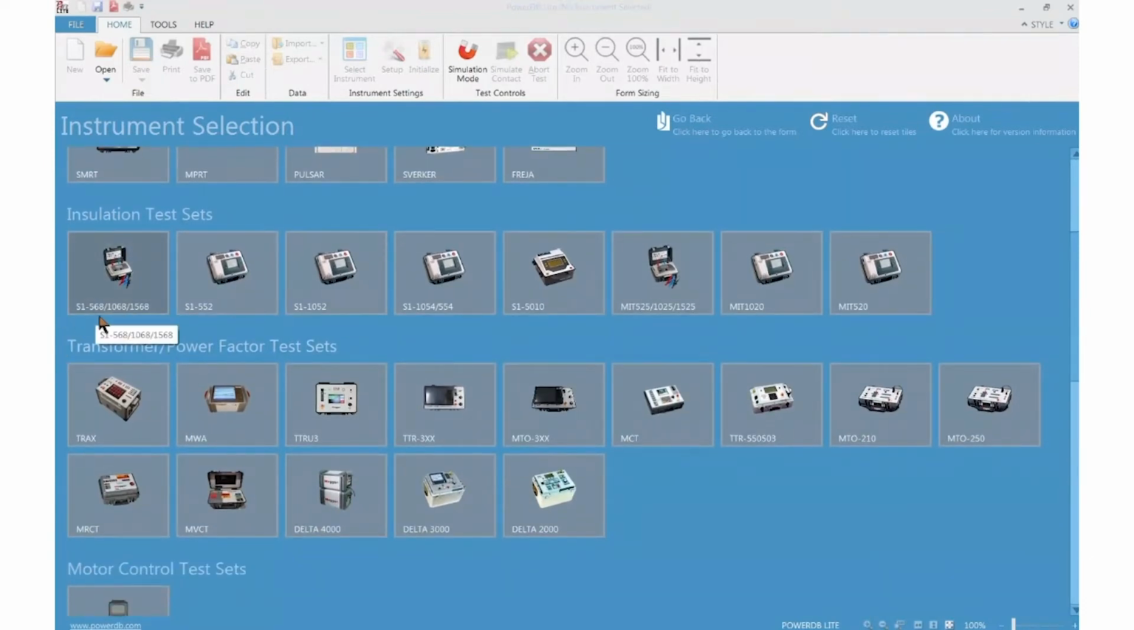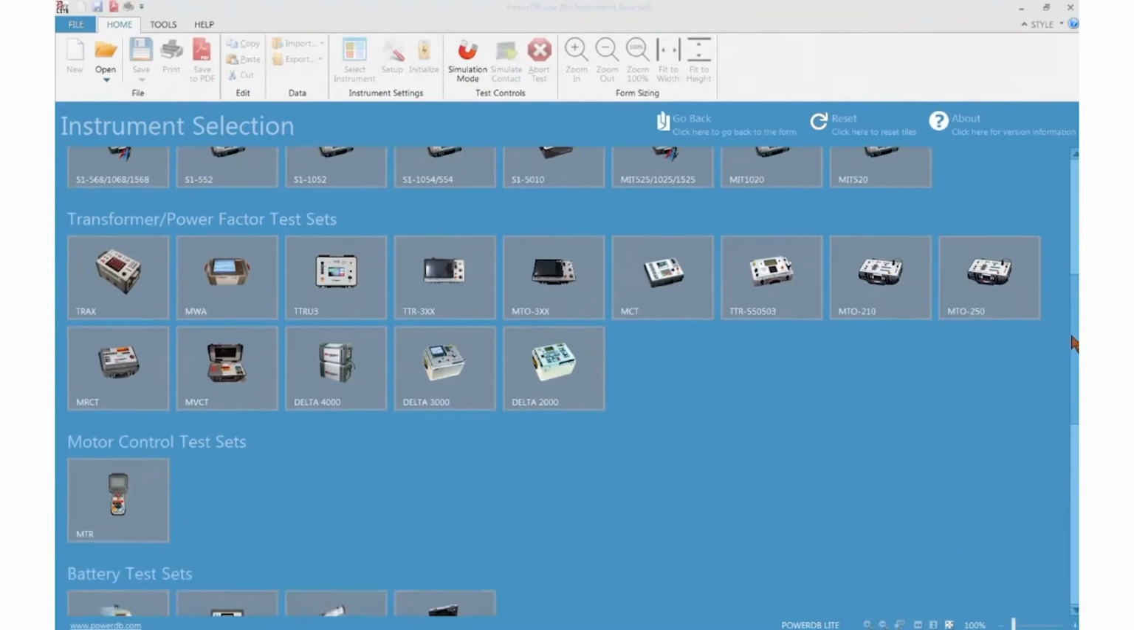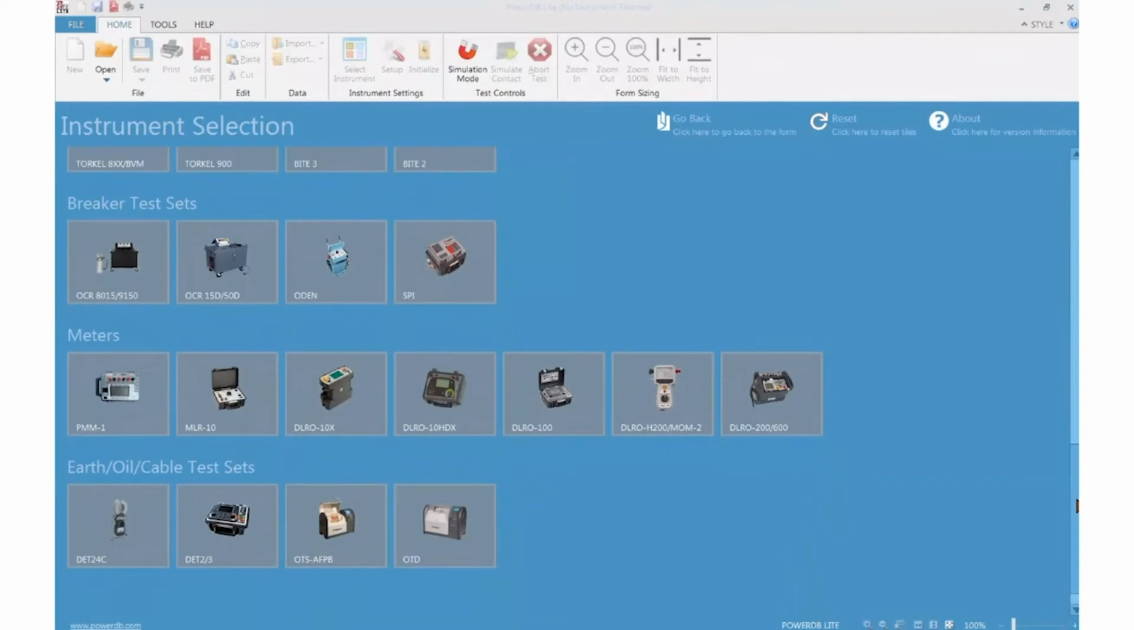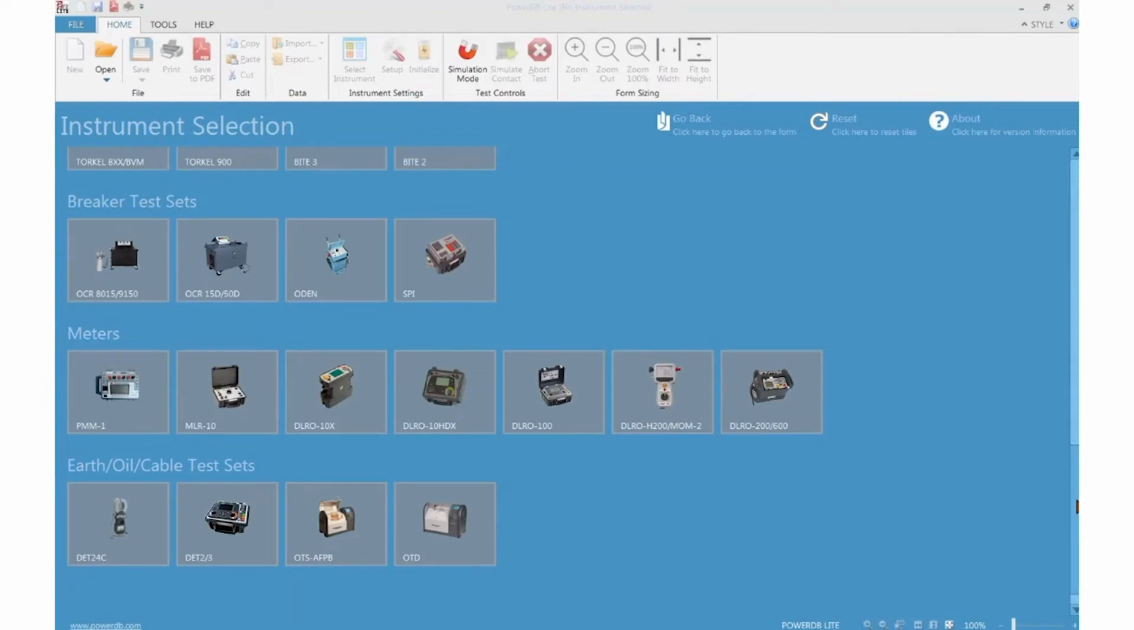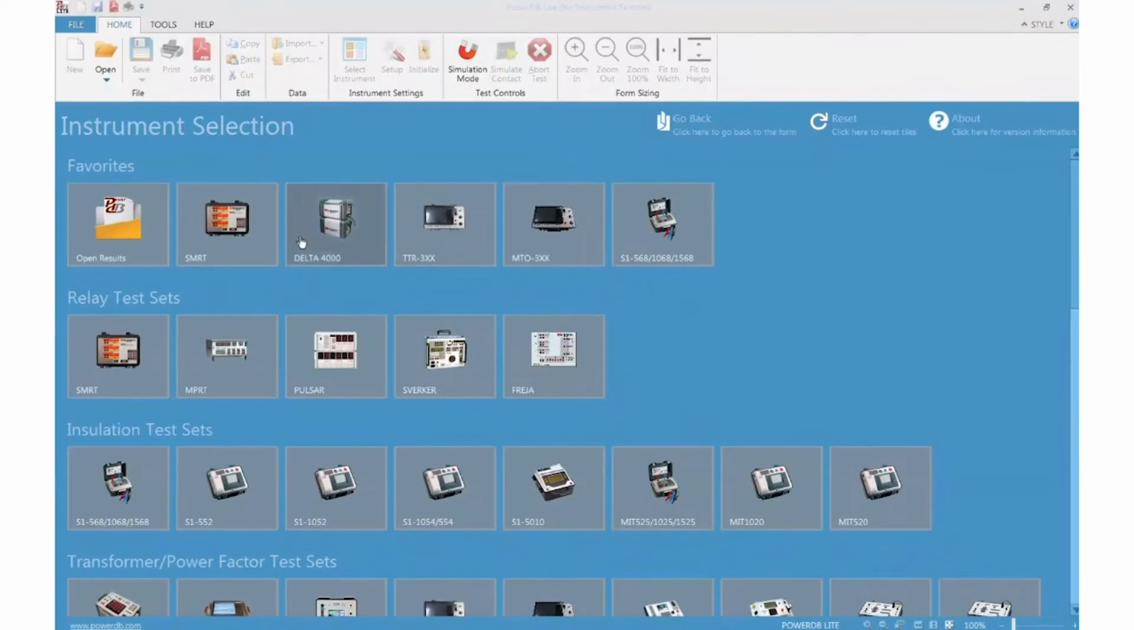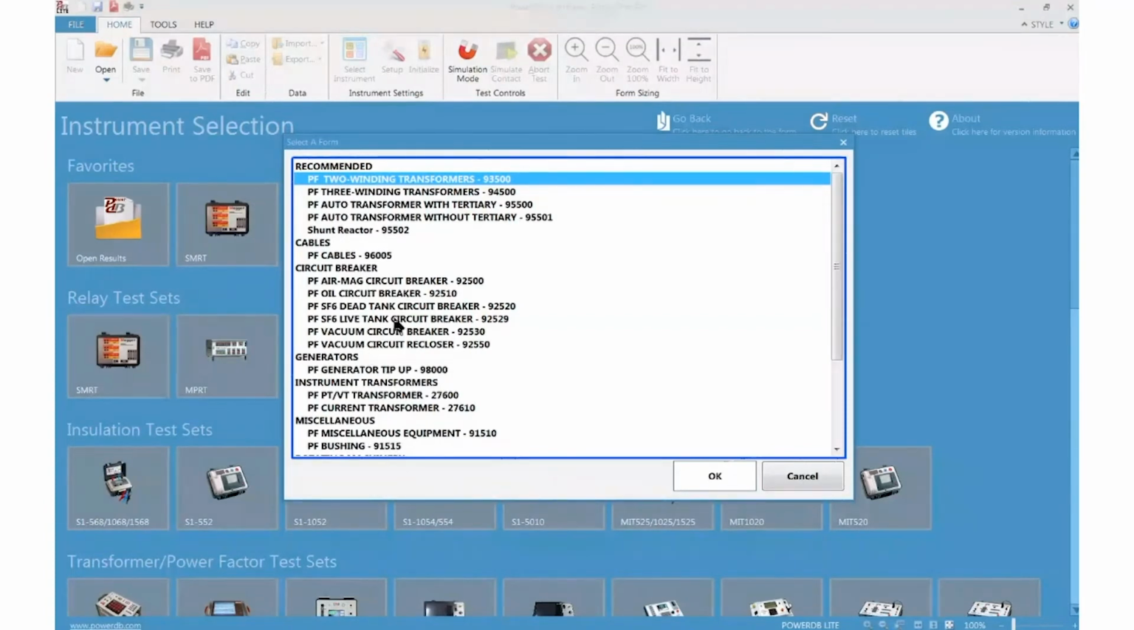Then you have the relay test sets, all of the options that we have, insulation test sets, starting from the current instruments, the S1 series, 568, and then you have some of the older legacy instruments that still interface with the software. Then you have the transformer instruments, motor control, battery test sets, breaker, meters, and kind of miscellaneous instruments at the end, the air testers, oil, and cable testers. Then once you select an instrument, you will get the option to select a form. Now, I'm not going into those details in this video. There are more details in other videos for each specific instrument.